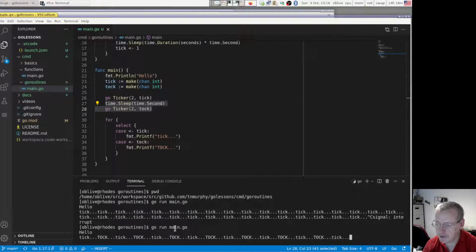Now, actually, in practice, tickers are already supplied. You don't have to write your own; they're in the time library, and they're frequently used for things like, for example, heartbeats, to check that a remote service is still available, and so that you can have a warning if it suddenly becomes unavailable.